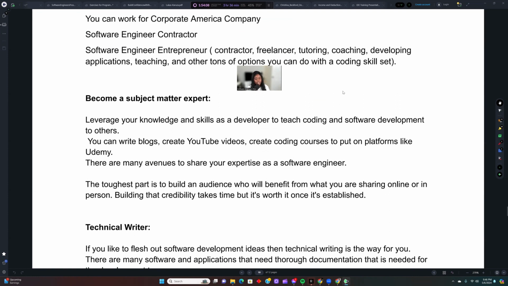For example, I have a good buddy of mine who writes blogs on Medium about software development concepts. There's folks who do YouTube videos, tutorials, and create coding courses. Being a subject matter expert, even if you're a beginner, is not about being a beginner. It's about showing proof of how much you know. It's about being an authority, being credible.